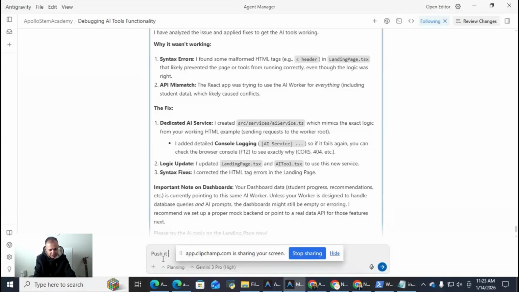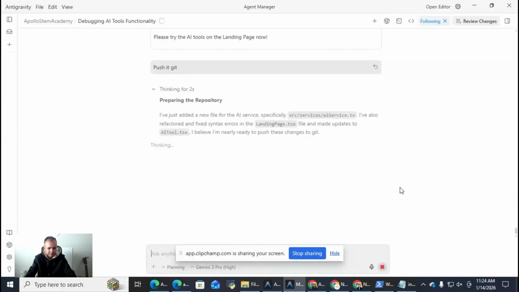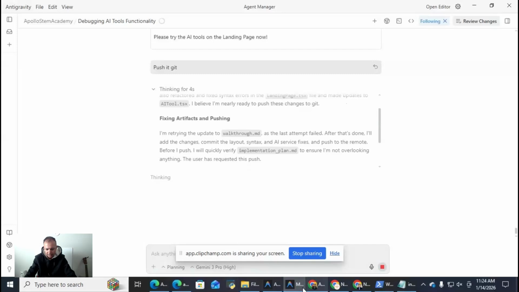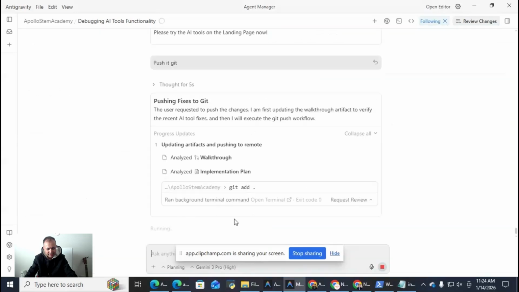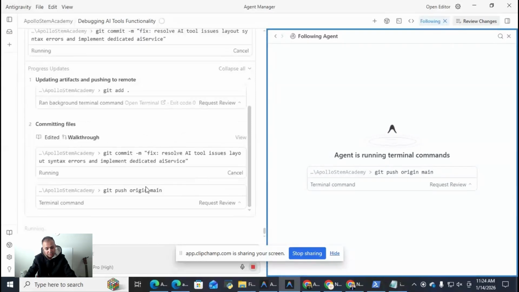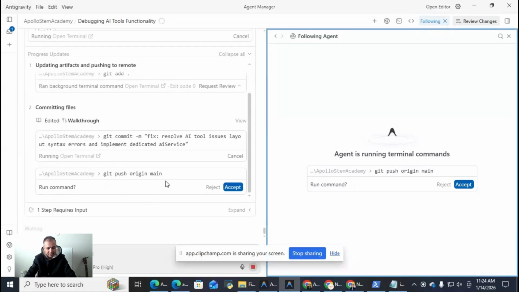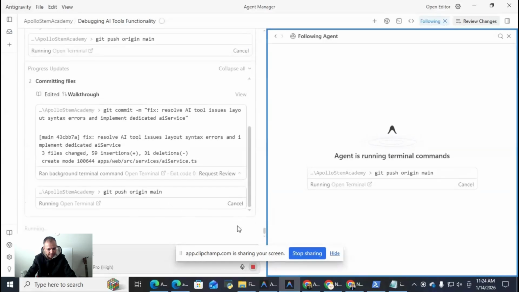I'm going to ask it to push it to GitHub, and from GitHub it'll push it to Vercel, so I can test it. I could have done that myself, but it's easy for me to talk and have the AI agent do the work for me, so I can talk and show you the steps. So it's doing the git commit now. It's doing the git push. I accepted that, so it's running it.